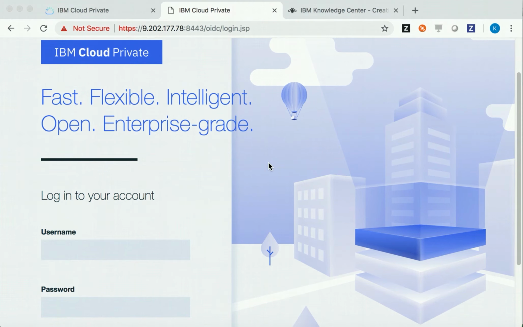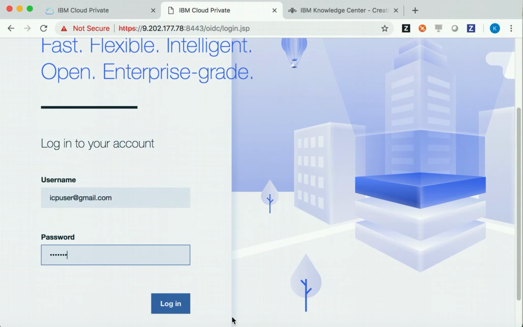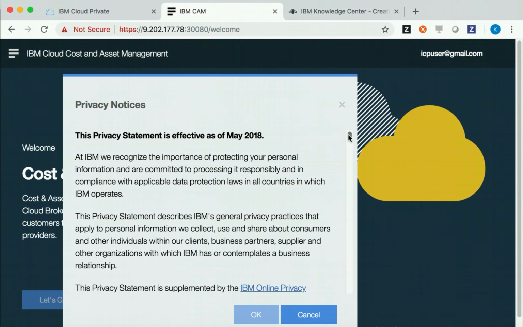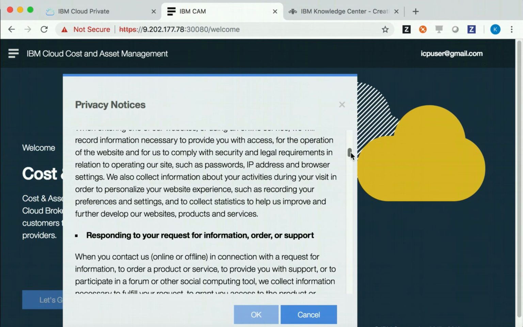Cost and asset management uses the ICP authentication. So the user who has to be given access to the cost and asset management has to be part of the ICP LDAP user group. After authentication, the ICP will redirect to the cost. The user has to click this checkbox to turn the bootstrap mode off. So we have successfully launched the cost and asset management application UI.